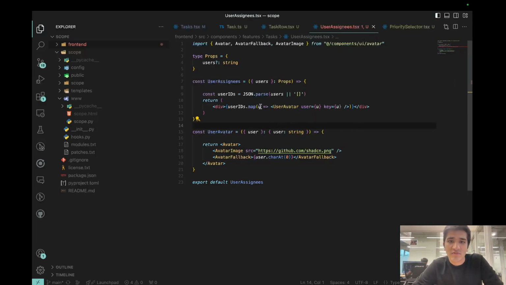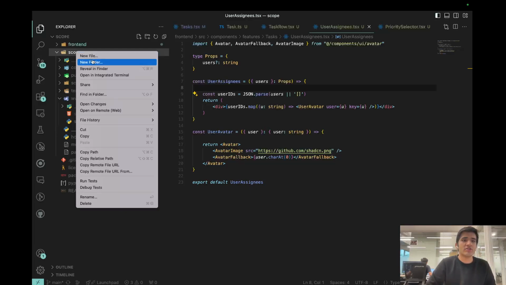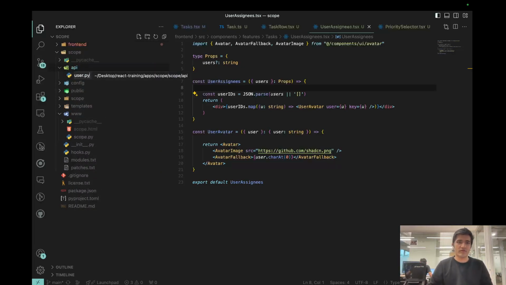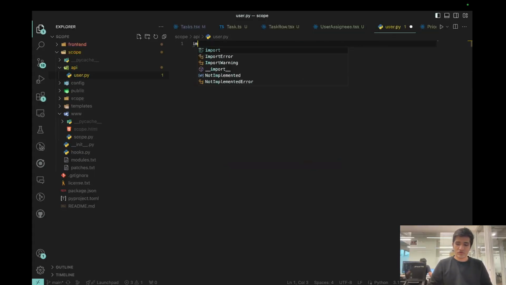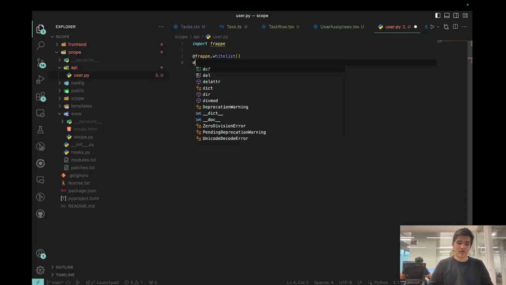Why is this screaming at me? Okay, yeah, cool. So let's go to scope. In scope, we'll create a new folder called APIs, right? Or just API, and then in the new folder we can create user.py, right? Import Frappe, at frappe.whitelist. Wait, what? Yeah, def get user avatar.